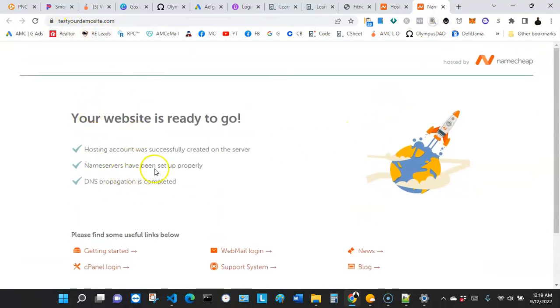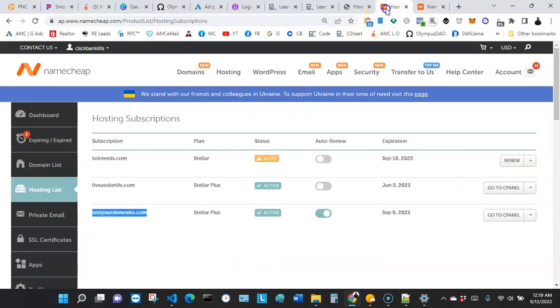It looks like NameCheap has something else, just saying your website is ready to go. But this is not what we want, right? Because we haven't transferred the files over yet. That's why we're seeing this. So what we want to do here is make sure that you select the domain associated with that plan. As you can see, I have other ones here, but we're going to focus on this one because we want to show the website right here on this domain.